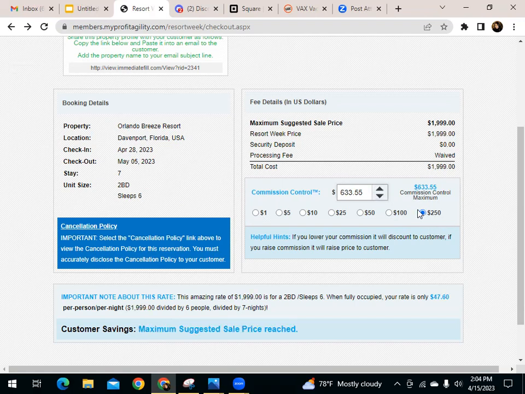I could literally do that, and I can keep pressing the up. You basically have to select the number down here and then increase that amount. Okay, you can only go up to the maximum amount here, which would be the maximum suggested retail price. Obviously we're looking to save our clients some money, so I might reduce that to $383. Maybe I want my commission to be $383.55.